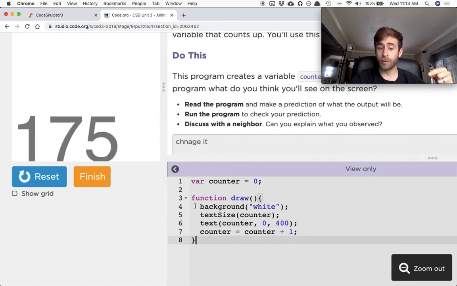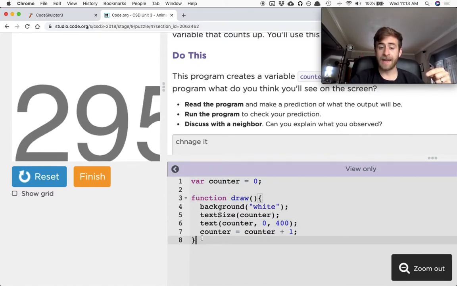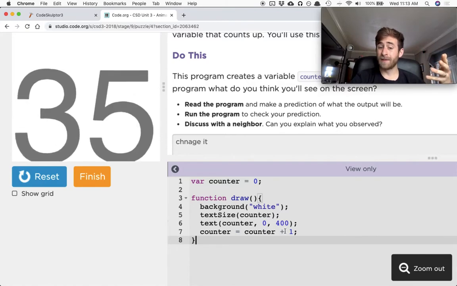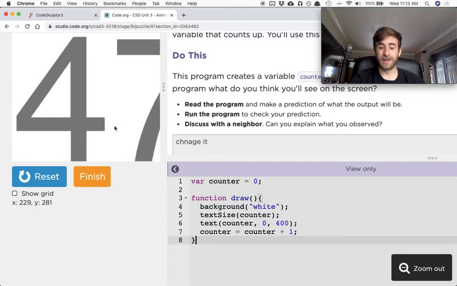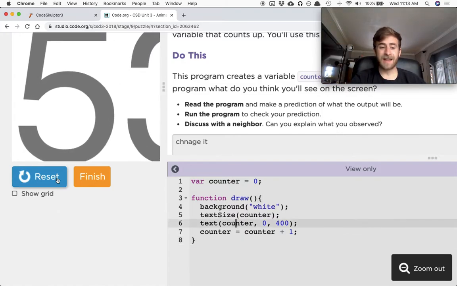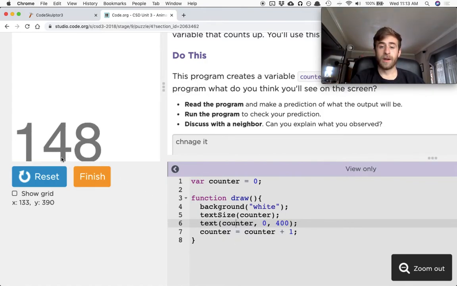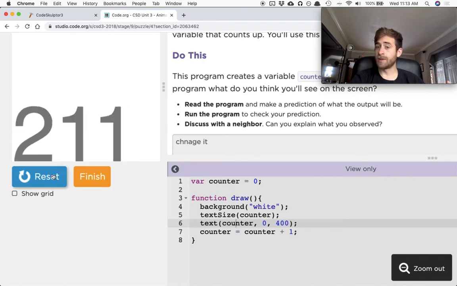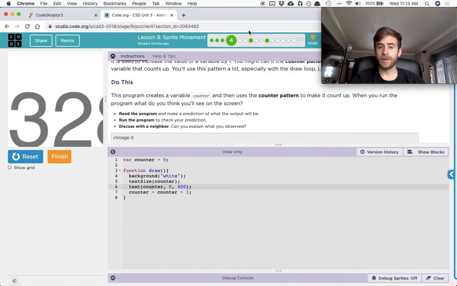Every time I go through this loop from line 3 going down through line 8, counter gets increased by 1 at the end of every time. We change the text size so it keeps getting bigger and bigger, as you can see. And then the text itself is resetting to be whatever the counter is holding on to, which is why it's going through that so quickly. Yeah, so that's what this program does. Let's try and do 1 or 2 ourselves using this counter pattern.